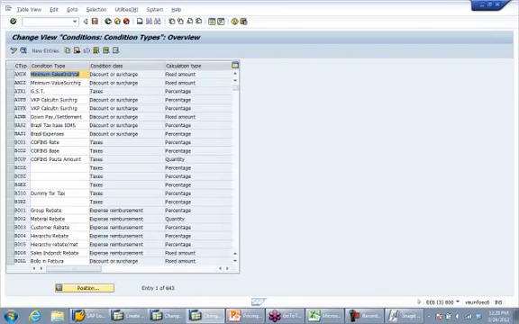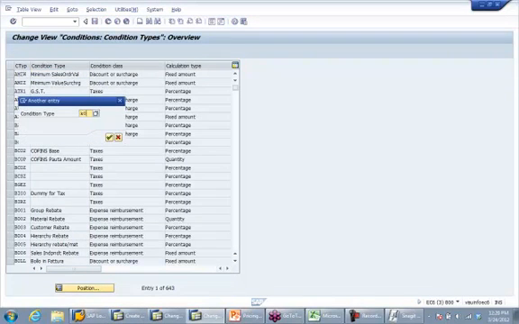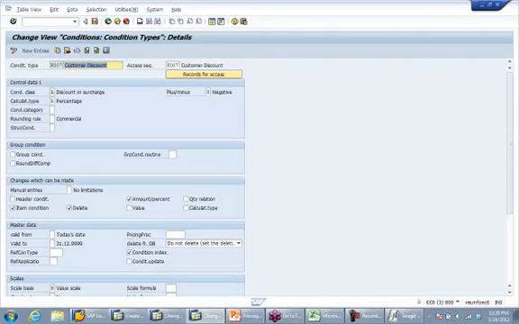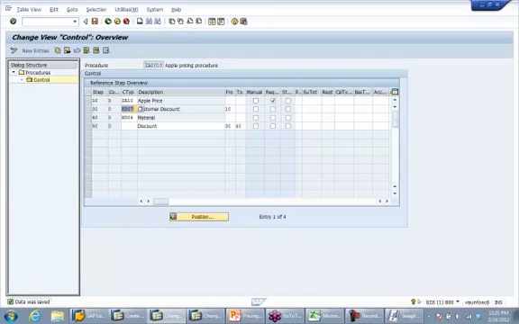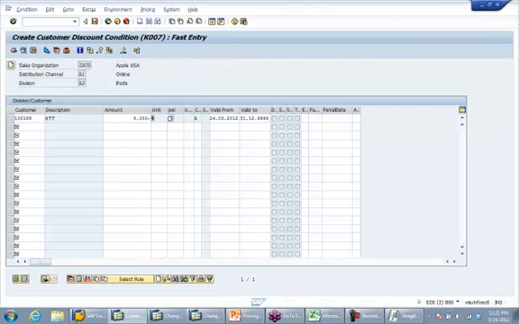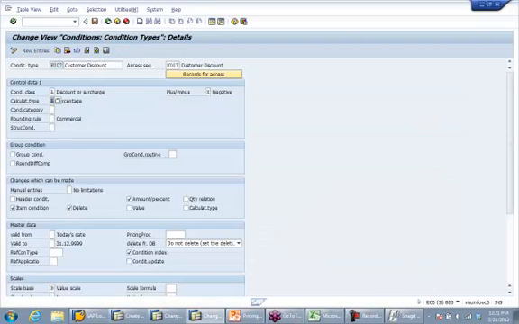If you go to the condition type K007, the calculation type here is percentage. So that's how the system knows that as soon as I enter this customer number, it came up with percentage. Valid from, valid to dates, I told you how the system is proposing these dates. The negative indicator, you see it comes from the plus or minus indicator.